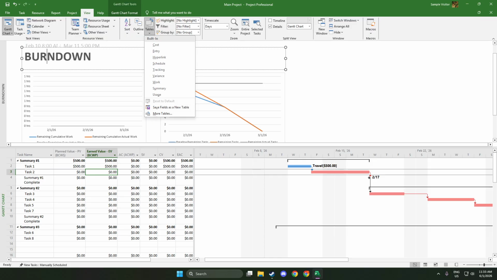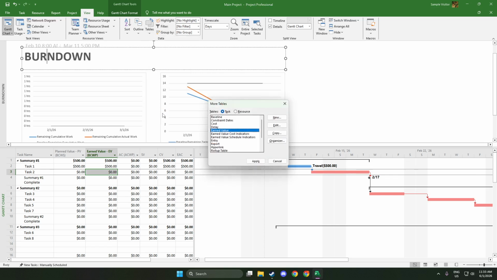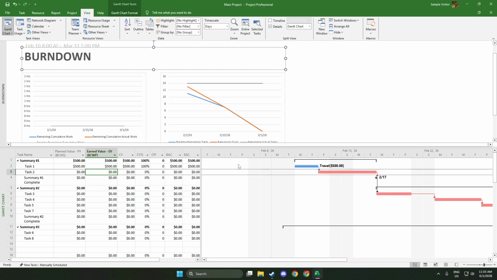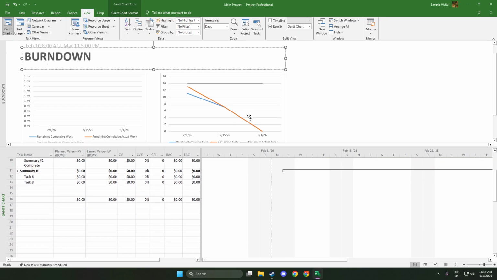SPI is EV divided by PV. It shows schedule efficiency. A value above 1.0 means you're ahead of schedule. Below 1.0 means you're behind. CPI is EV divided by AC. It shows cost efficiency. Above 1.0 means you're getting more value than you're spending, under budget. Below 1.0 means costs are running high, over budget.